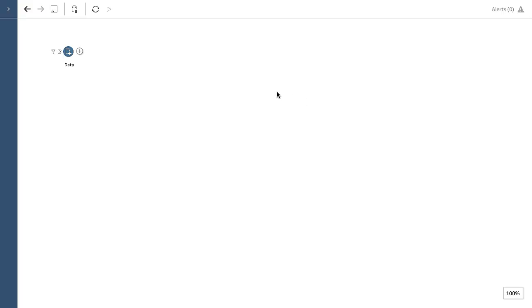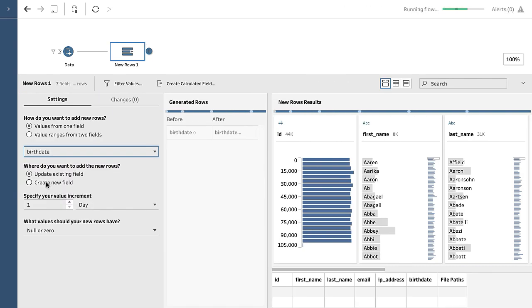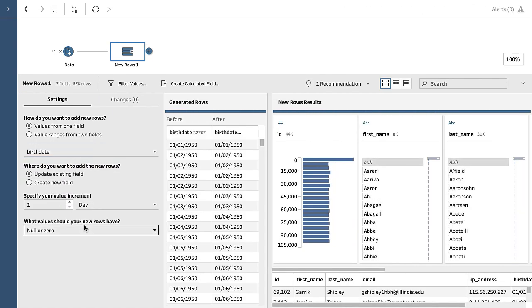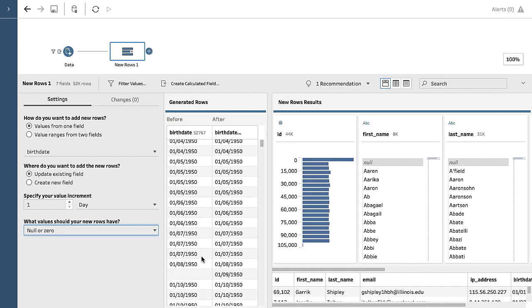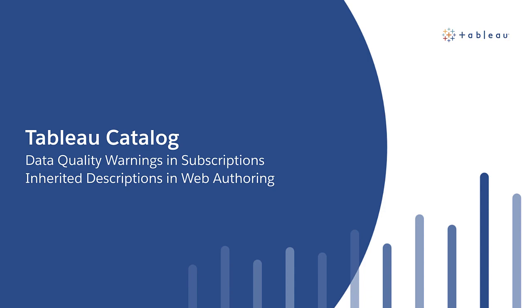Another feature coming in Tableau Prep is the ability to generate a set of missing rows in a table with Tableau Prep Conductor, based on dates, datetimes, or integers. Easily fill those gaps in data to ensure downstream processes have full and complete datasets to work on, and build more accurate visualizations. While we're on the topic of data, what about if we talk about what's new in Catalog?